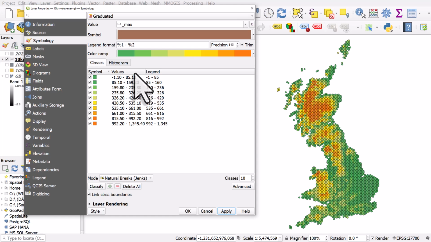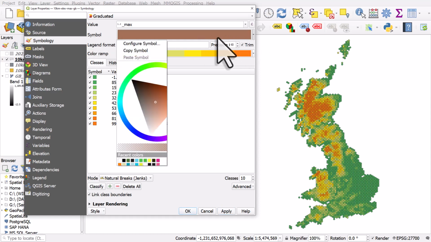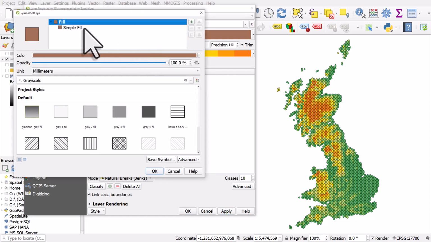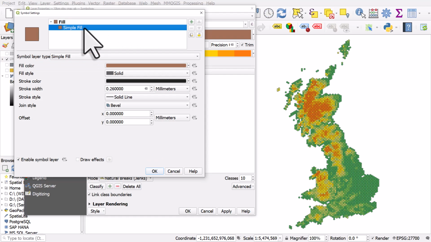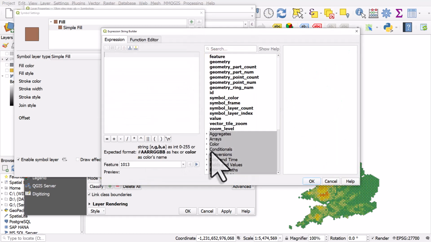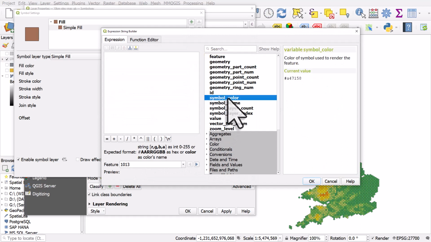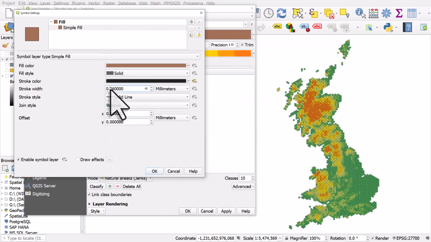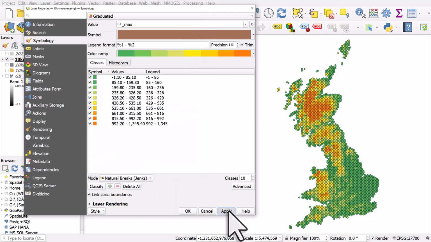If I want the black outlines for the hexagons to go away, I go to symbol, click on the drop down and then configure symbol. I'll click simple fill, and in stroke color, I'm going to click this little data defined button and hit edit. It seems complicated, but it's pretty straightforward. I'm going to use symbol color, so I'll double click what it says, symbol color. It goes in the box here. I'll click OK. Let me make the stroke width 0.15, a little cosmetic adjustment. I'll click OK and apply this. Now the outlines of the hexagons have the same color as the fill.